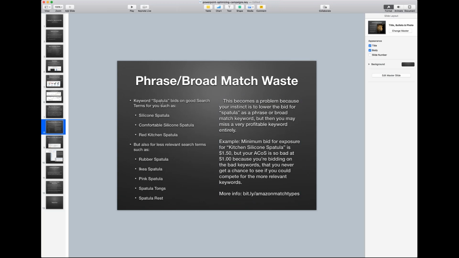Okay, so if your keyword is spatula, you are going to find things like silicone spatula, comfortable silicone spatula, red kitchen spatula, and maybe you have a red spatula, okay? But you're also going to be bidding on other terms like rubber spatula, which probably you're not going to get sales for, IKEA spatula, which costs maybe 50 cents, and yours is $10, so they're not going to want to buy you. Pink spatula isn't pink, so you're going to be bidding on all these things. It's similar to auto, but less out there.